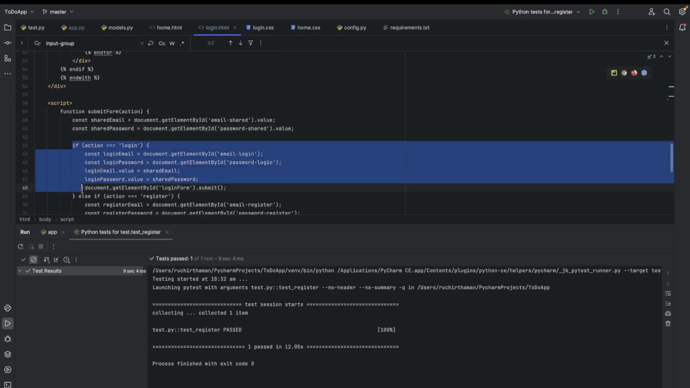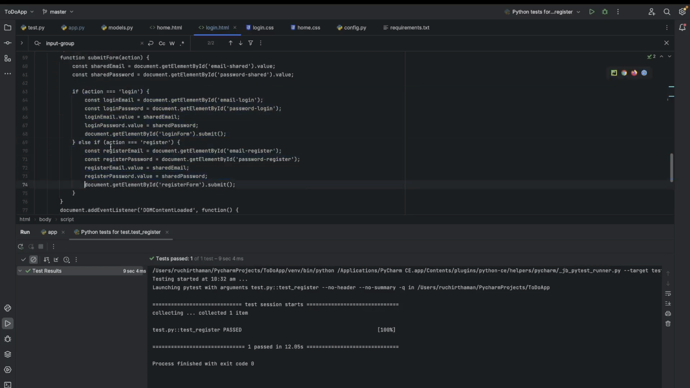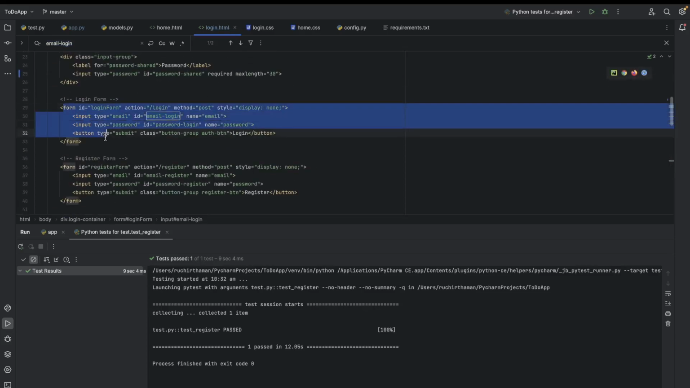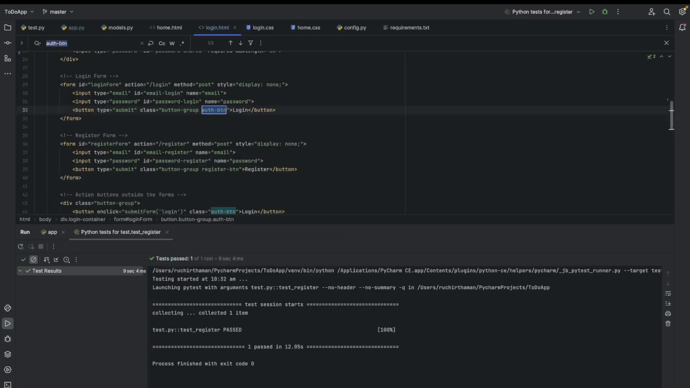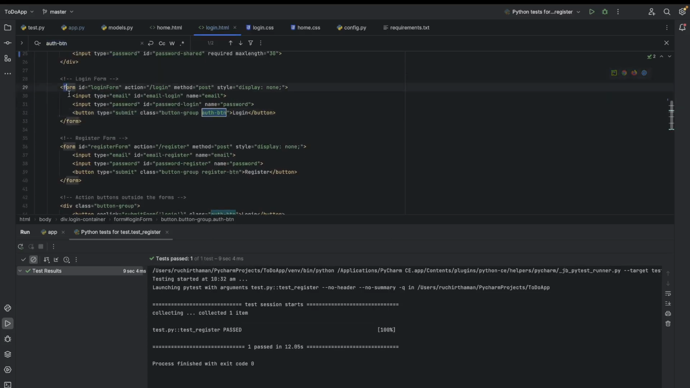This is the particular logic for login: if the action is login, and this is for register. We get the email-login, which is representing the text box. So this was defined within this form. The class of this button was defined here, and it was maintained constant with this button here. So this form has been defined here in such a way that we don't need to take two different inputs.